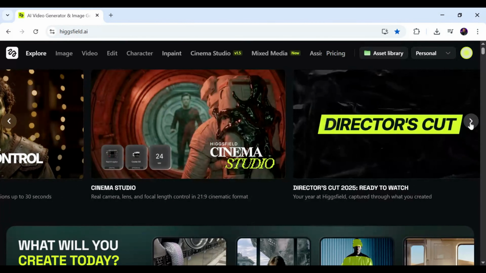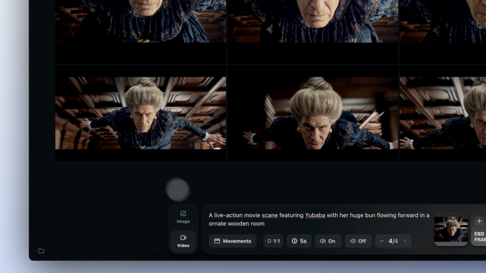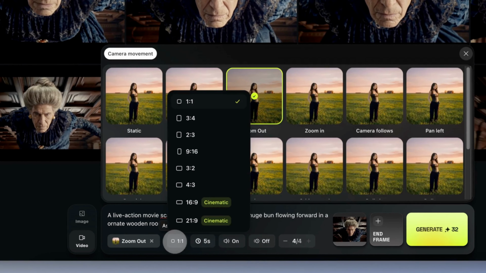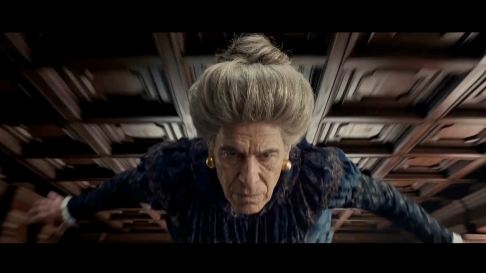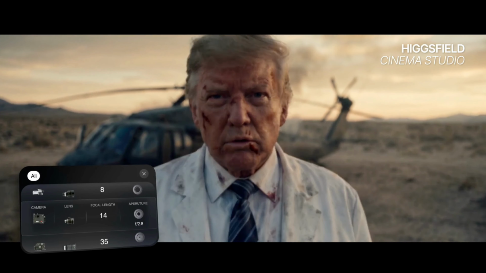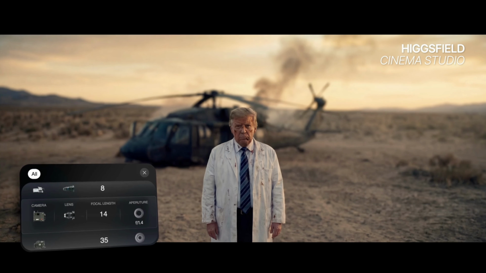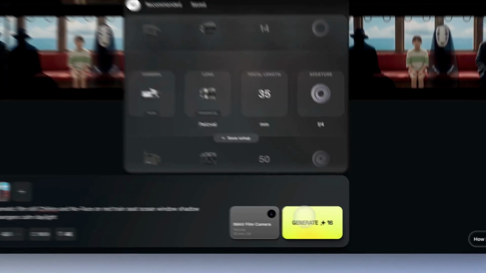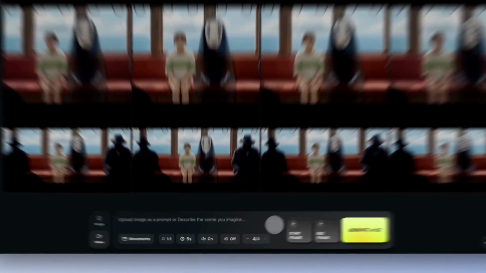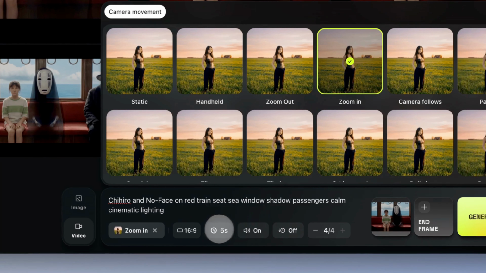It also includes Cinema Studio, an end-to-end filmmaking pipeline that takes you from a carefully designed first frame all the way to a finished AI video. If you're looking for a free AI video generator or one of the cheapest AI platforms that still delivers professional results, Higgsfield is a strong option. In this video, I'll show you exactly how to use Higgsfield step by step so you can start creating AI videos efficiently and correctly from the beginning.